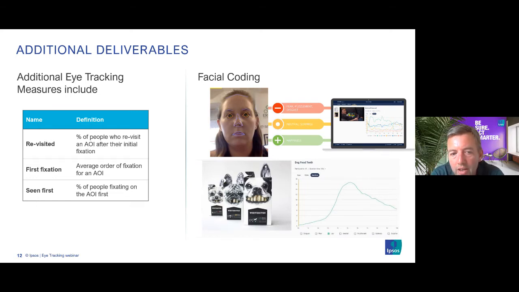We can understand the average order of fixation of an area of interest relative to other areas of interest. So is it the logo, which on average is first, followed by the top of the cap? That order obviously has implications. And also the percentage of people, for example, who've seen a particular area of interest first relative to others. So even though I'm going to focus on the previous data that I presented, there are additional bits of granularity that you can look at.